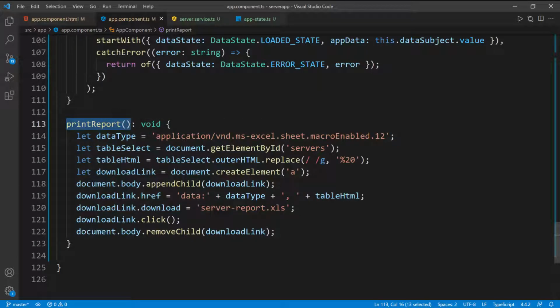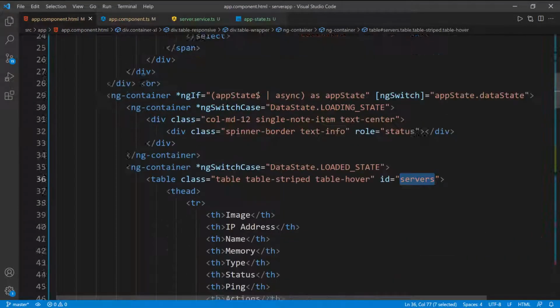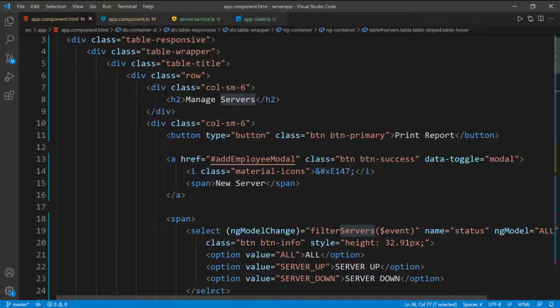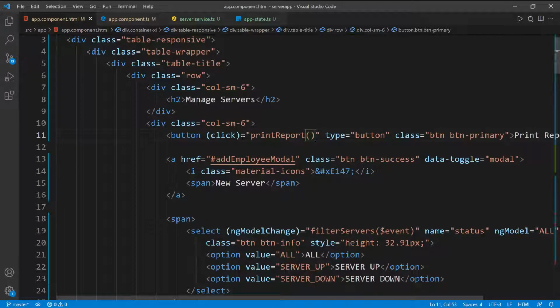So let's copy this, go back to the UI, scroll up, and look for this button, which is right here. You can see print report, just a regular button, and we can just add in a click listener. So we're going to say whenever you hear a click event occur, then call our function. And of course, this function doesn't take anything. We're just going to call it, and it's just going to do everything.